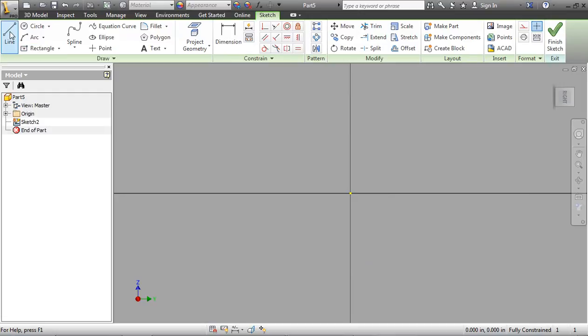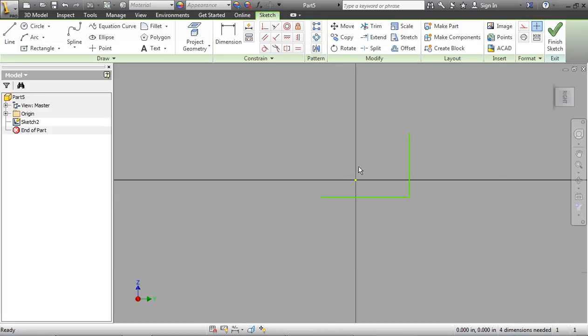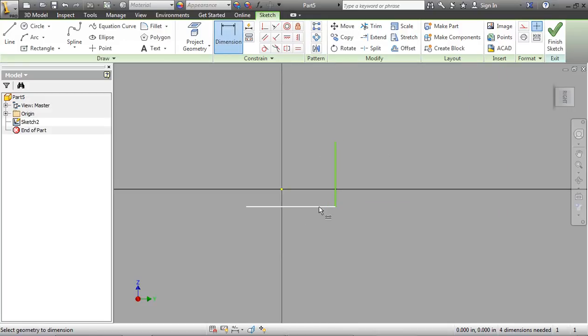And then we're going to start with a simple set of lines. There are multiple ways to do this, but we're going to start with a line just so we understand how sketching and drawing are affected as we do it. So here's my set of lines. I have no dimensions on them yet, so we'll add some dimensions.